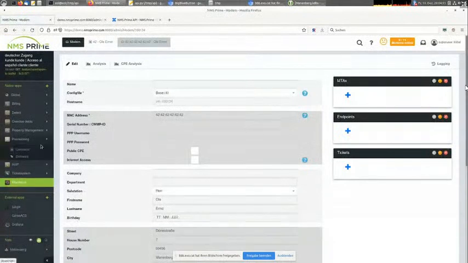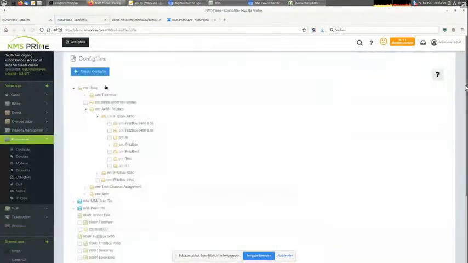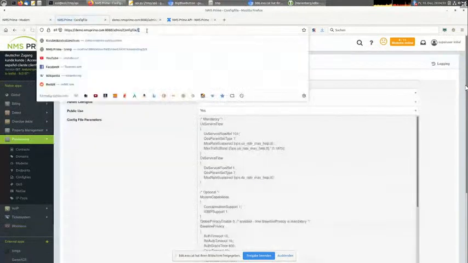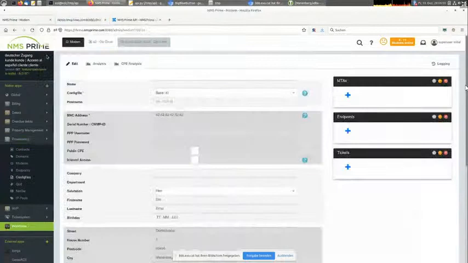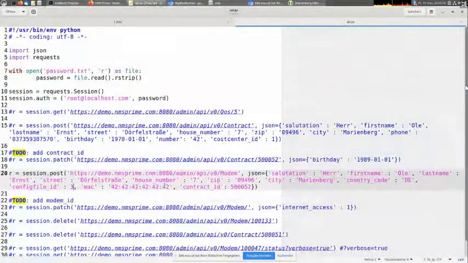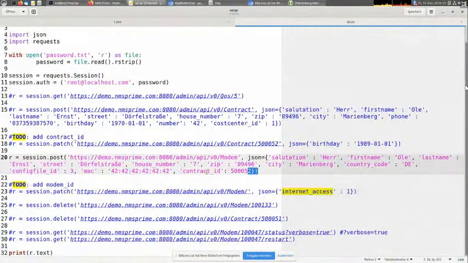So if we go to our config files and I click on the base, you will see on the top, this is ID 3. So this is the one you need to supply as well. And based on this now, the modem was created. And yeah, you saw that I didn't set up any internet access information. For example, here down below, you can see internet access. So in my initial post, I forgot to tell that the modem is actually allowed to get internet access. And this is what I'm going to change now.